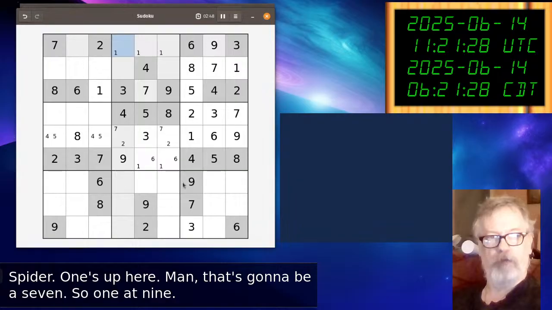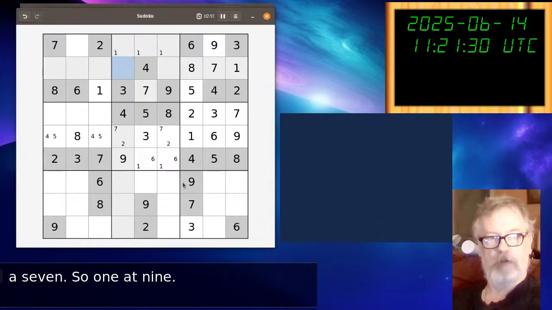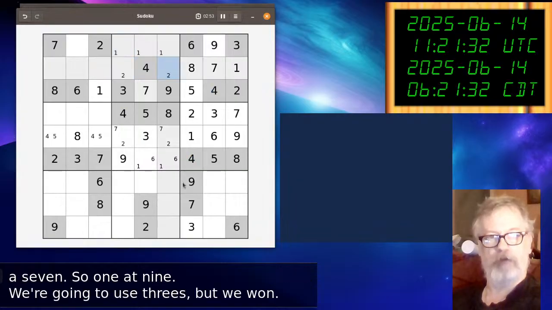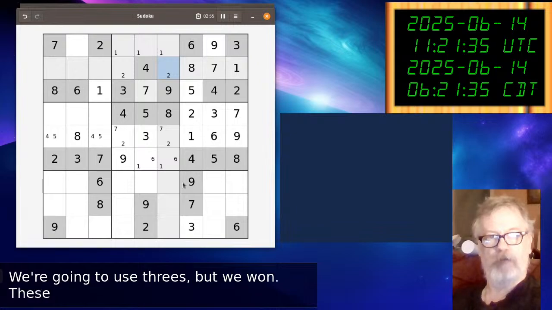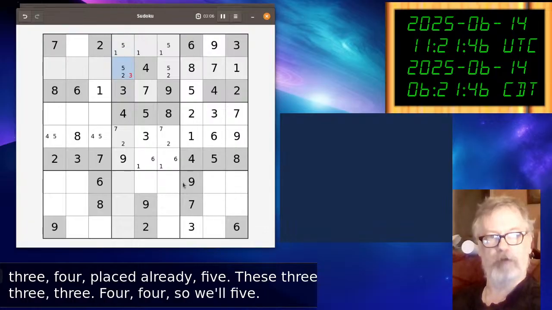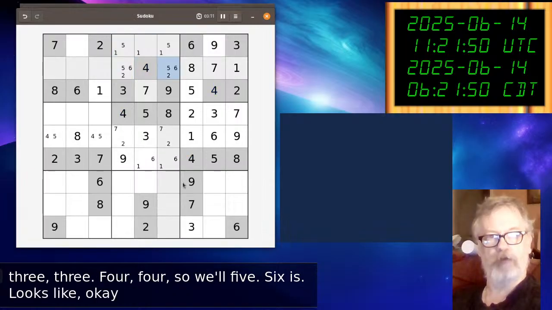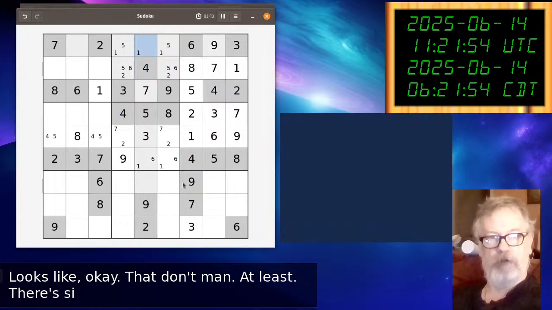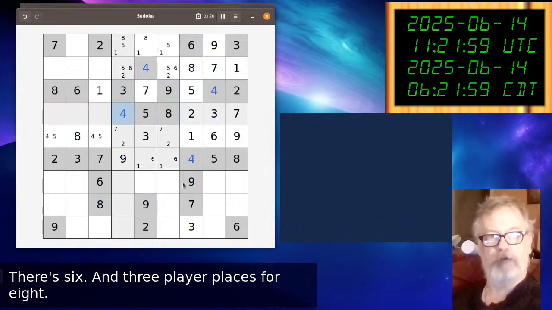One of these 3 is going to be 1. One of these 2 is going to be 2. 3, 4, placed already. 5s. One of these 3s, or 4 is going to be 5. And let's see, 6s. Looks like I've got all manner of places for 6s. Oop, nope, not there. 2 places. And 2 places for 8. And we've got a 9 in here built in already.